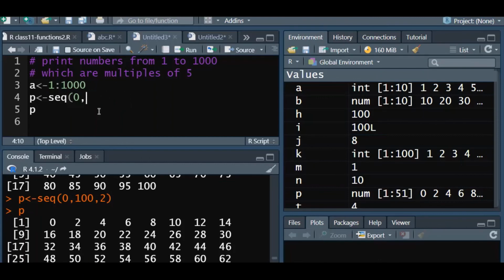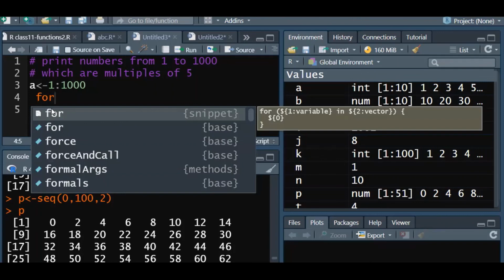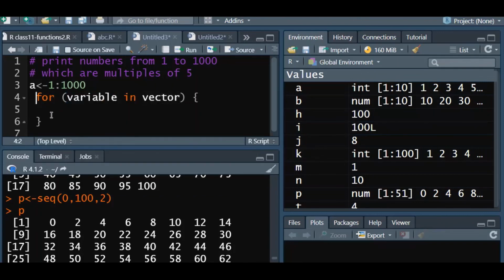Let's do that. Now the question is, writing a for loop, you want to print the multiples of 5. How can you do that? Suppose I write for here. You have to start from the first place: for variable in vector, you have to print that. Suppose I write i in vector.